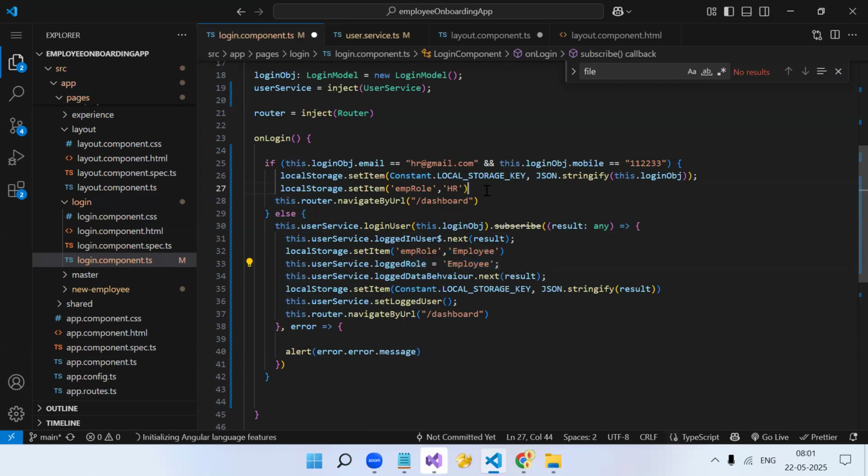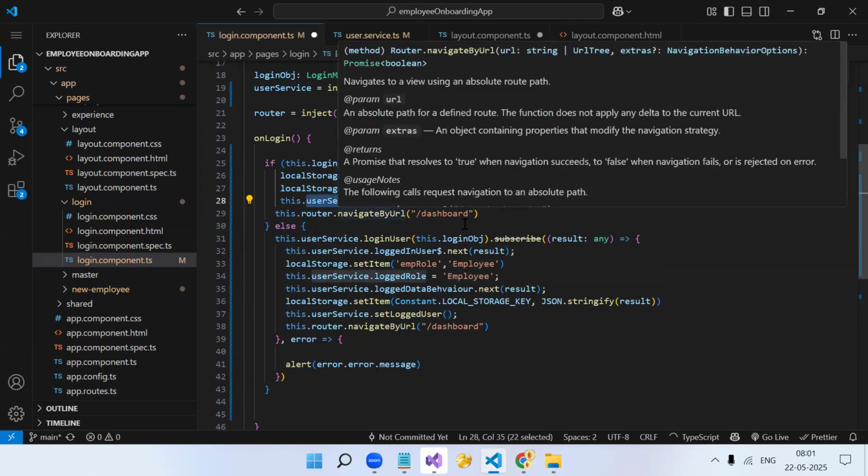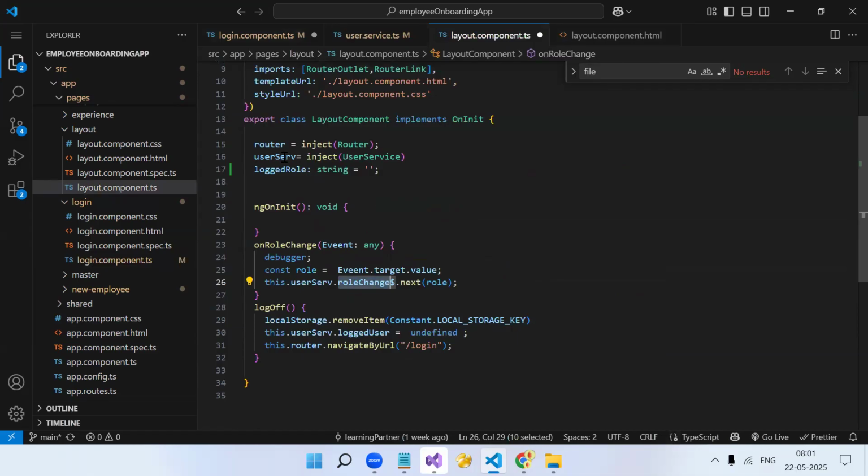And the same property over here also. So now in my service variable, I have the data of the logged in role. Now this also I can directly use. That's HR, right? Okay. So now in my service I have a variable where I'm storing the logged in role. So this I can directly use in my HTML. Have we imported? Yeah, user service is already there.